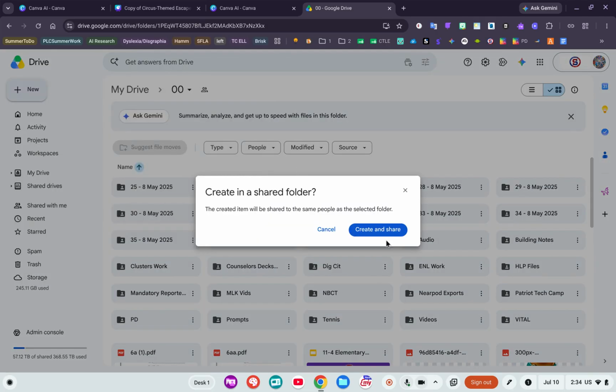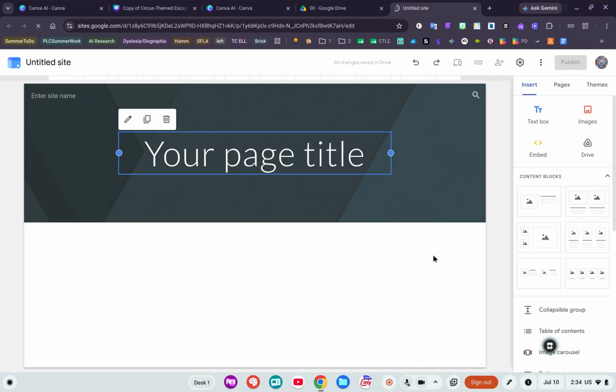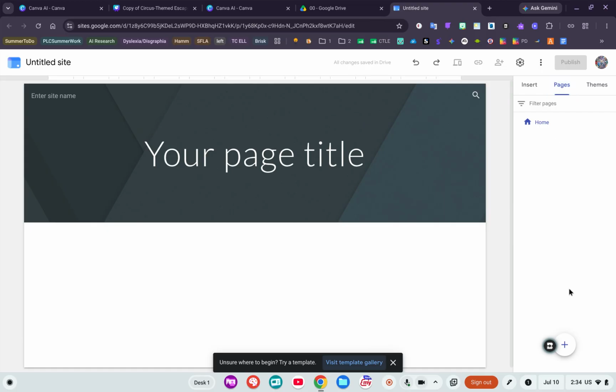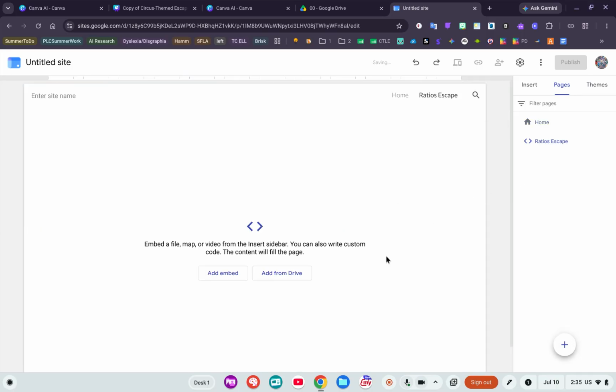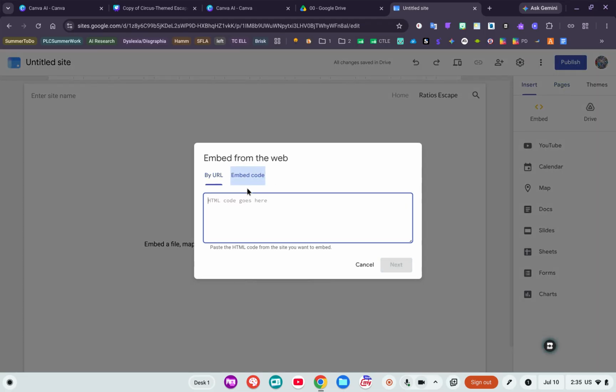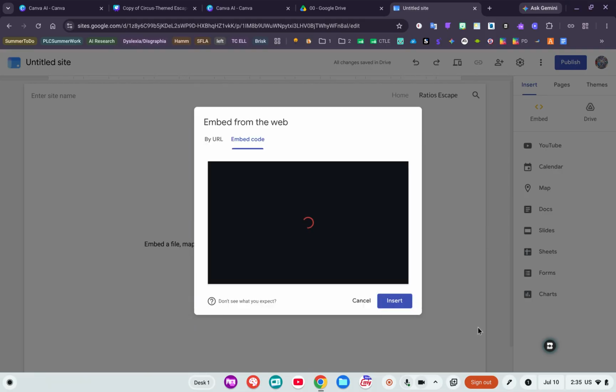So here's a Google site, and I'm just going to create it. And this one has sharing turned on, so I wouldn't have to worry about sharing. One of the cool things about the way Google Sites works is that in the Pages feature, if I roll over the plus sign, not click on it, you'll notice one of the options is a full page embed. So I'm going to call this one Ratios Escape. And done. And now it just says, what do you want to put in? I'm going to add an embed, and there's the code. I copied that code right out of Canva, and I click Next, and it pulls it over.